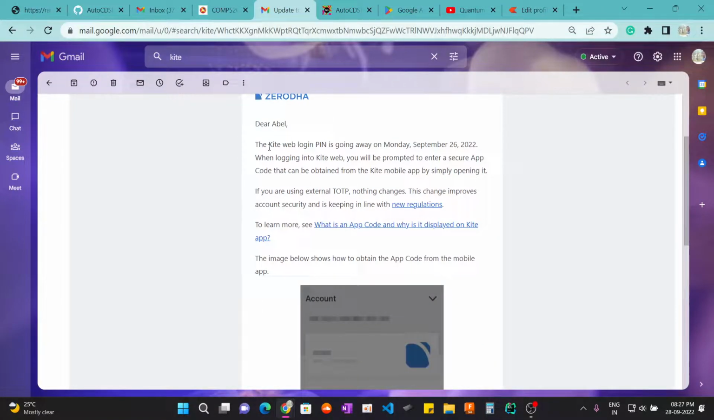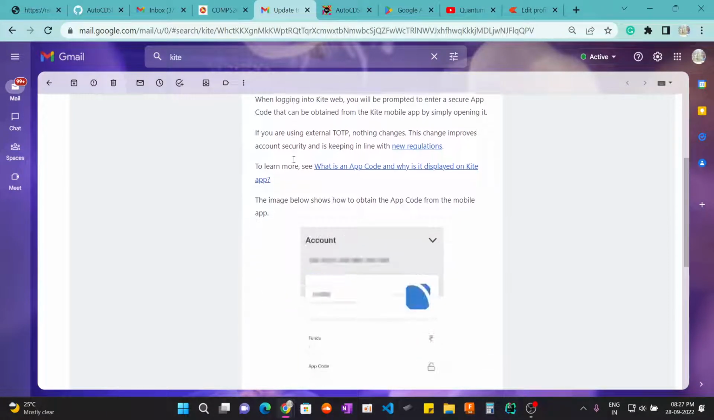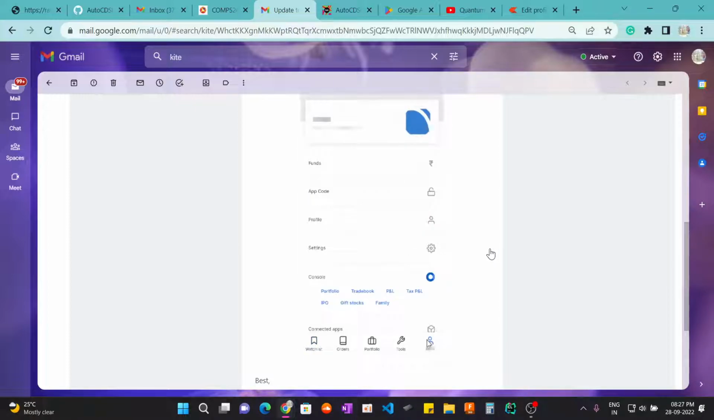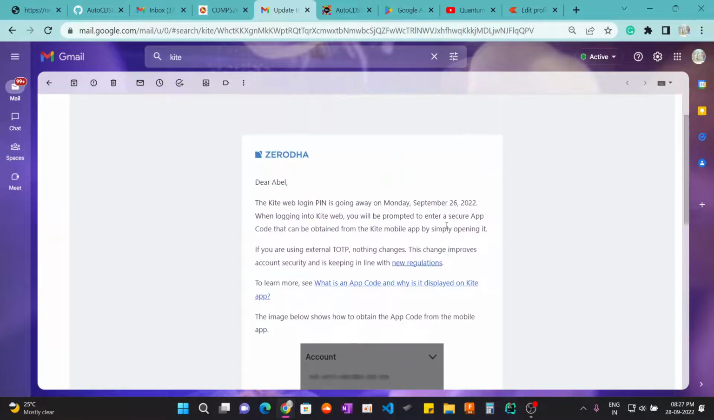So the Zerodha team has updated with a TOTP mechanism in which you have a code that expires within a particular time interval, which you can use to log in to the Kite web. Earlier this mechanism was done using the Kite pin, which is a static pin that you have to remember and enter during the login time. Now this has been replaced with a time based OTP.